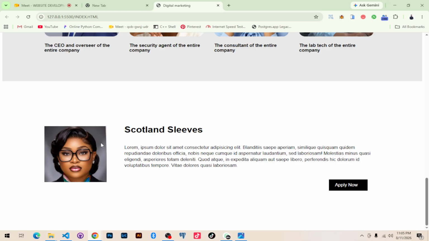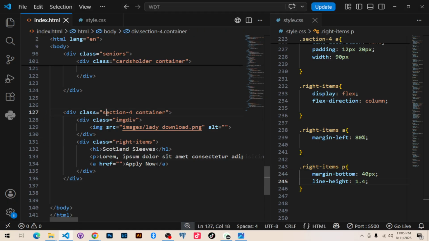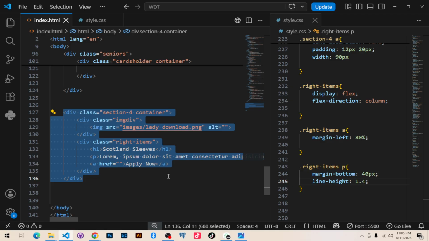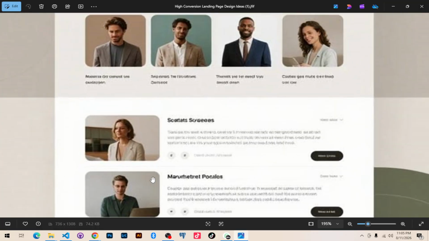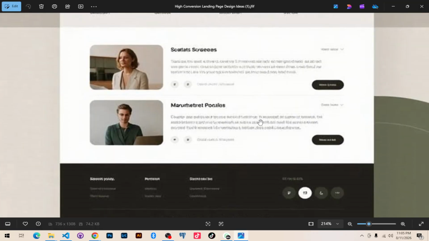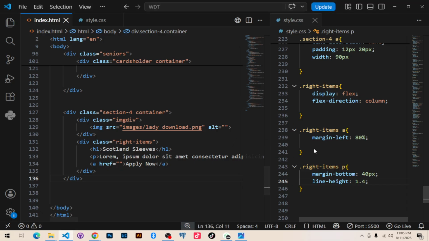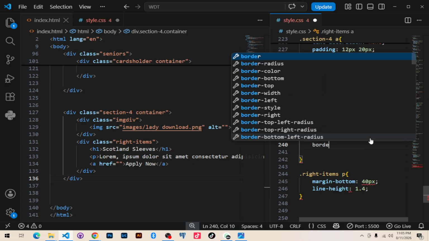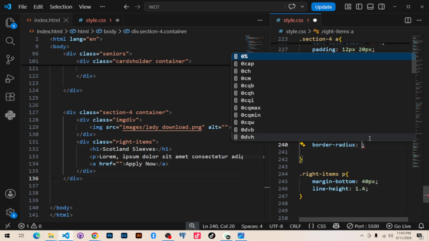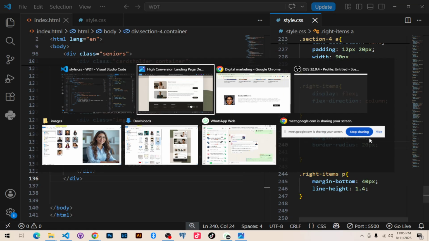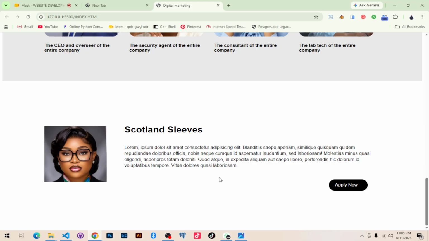Now what you can do is copy this and paste the whole of what you did. That's section 4. Copy it all and paste again, the entire section 4, since we are going to have another thing that is the same as what we did at the top. Oh, the A, we didn't style the A. The A, border radius 20 pixels. So that has been done.